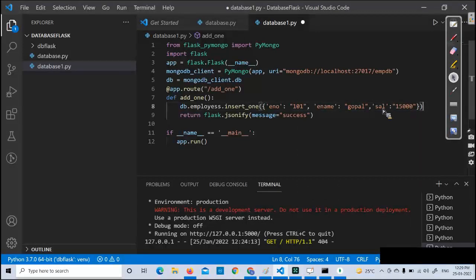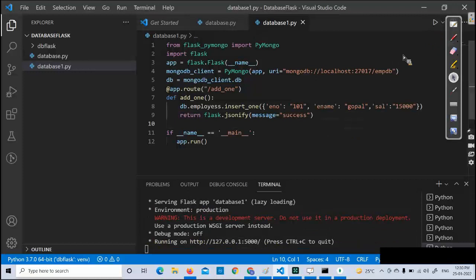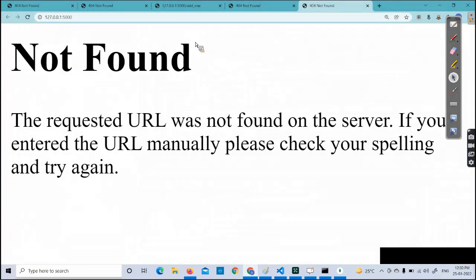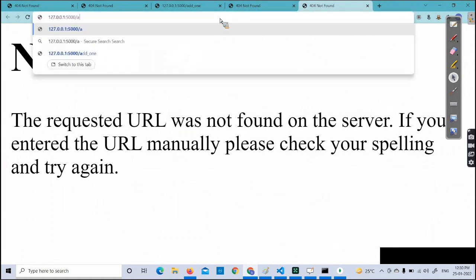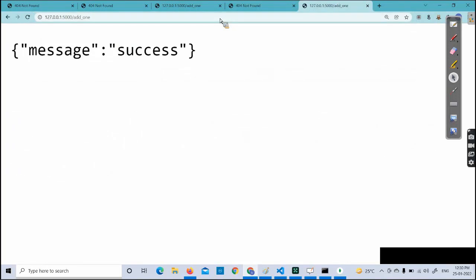So let's see whether we are able to run this. Okay, so we'll run this code again. We'll have to say add one on the browser. Here, this is where it is hosted, add_1. We do that. We got a message, success. This message came, as you can see, in a JSON format where the key is message and value is success. That's because we asked the response to be JSONified.